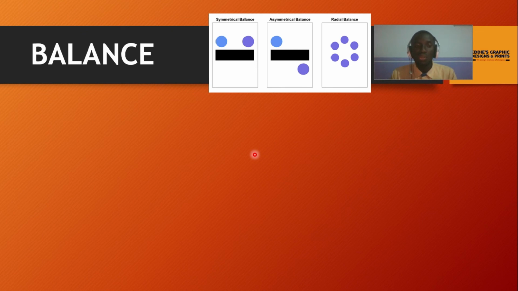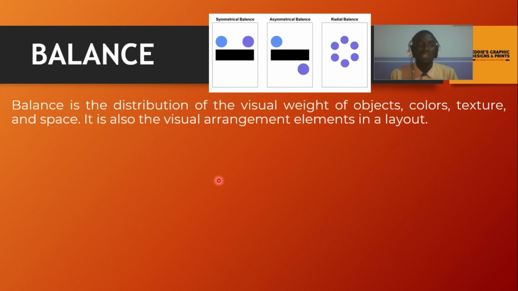Okay, so let's know the meaning of balance. We are saying balance is the distribution of the visual weight of objects, the elements of design, that is the colors, the texture, and the space. It is also the visual arrangement of elements in a layout. A layout simply means the arrangement, how you are able to arrange your pictures and put your text very well. That is what we call the arrangement. So if we are able to arrange them in an alignment, position them very well, that is what we call balance.